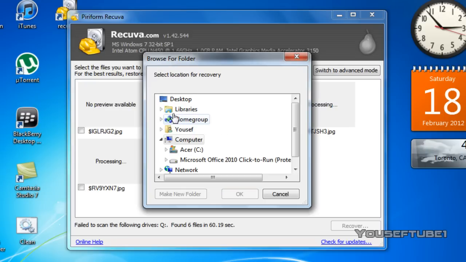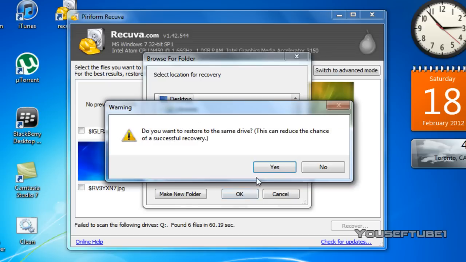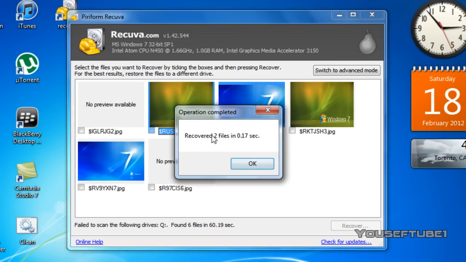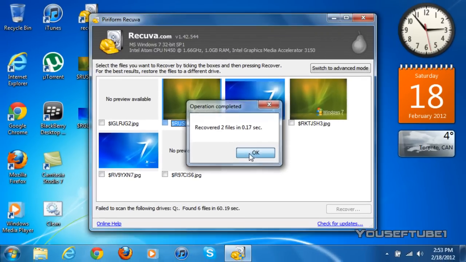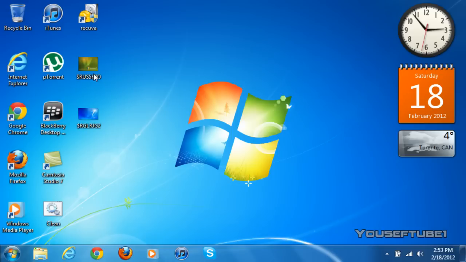Now once you do that, you can select your location, but for this tutorial, I'm just going to pick Desktop. Just click OK. Something like this should pop up. Just click Yes. And it tells you how fast it recovered it. Just click OK. And you can X out of Recuva, and as you can see, it recovered those two photos that were deleted from my recycle bin, and just recovered them for me.